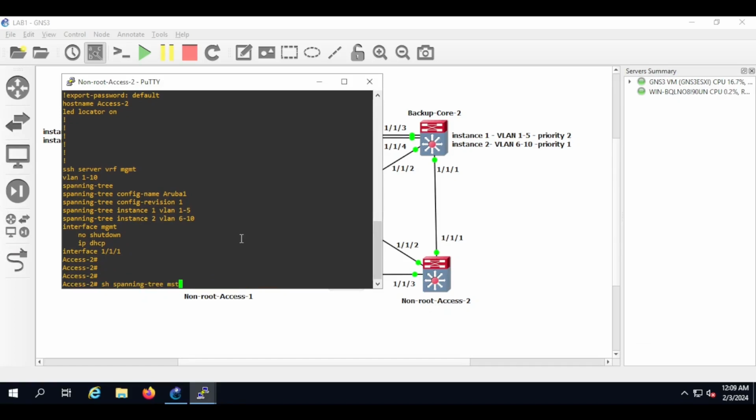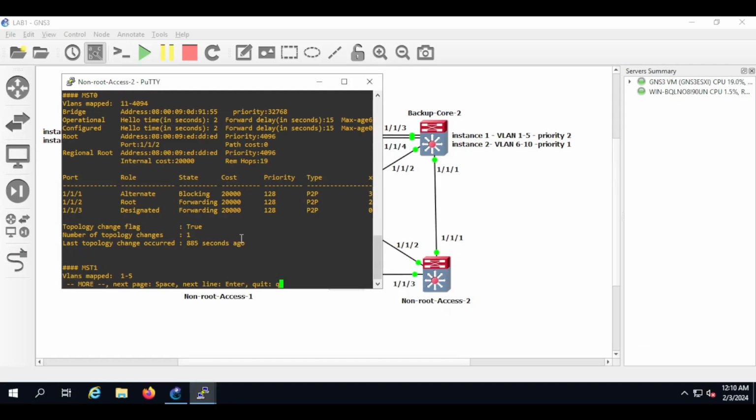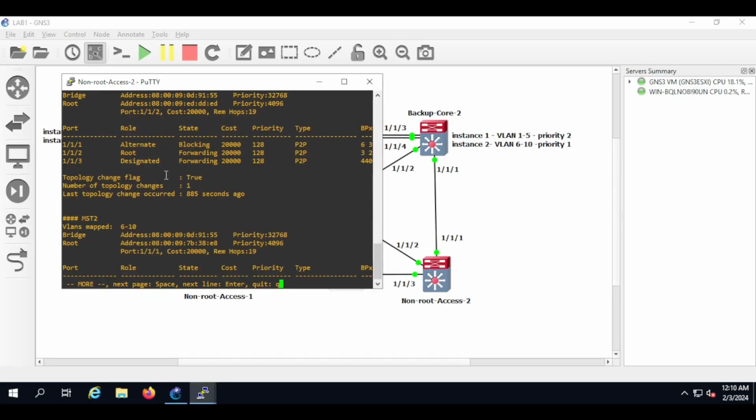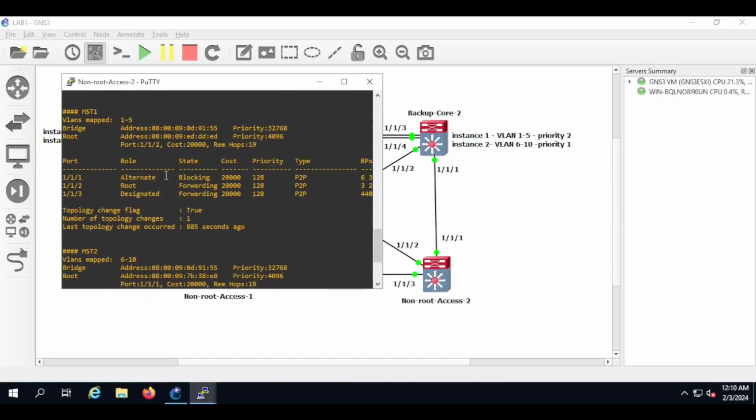Show spanning-tree MST. So you can see the instances. MST0 is the default instance. Whatever the rest of the VLANs from 11 to 4094 are mapped to this MST0 instance. So we are not focusing on the MST0 because we have no VLANs in that. So our VLANs are on MST 1 and 2. Let me show you MST1, instance 1.